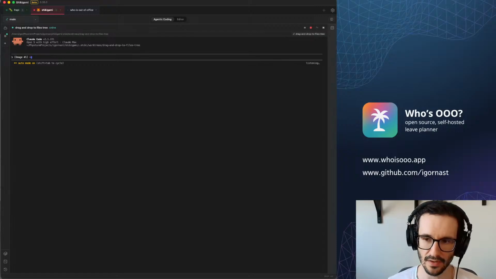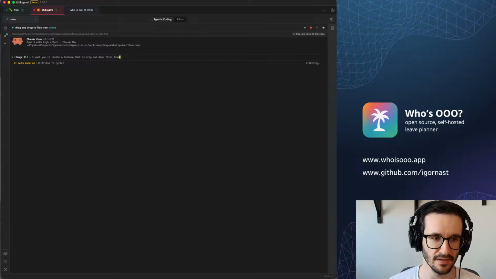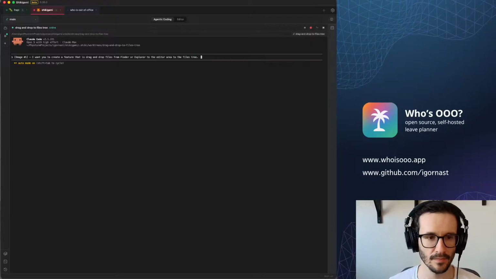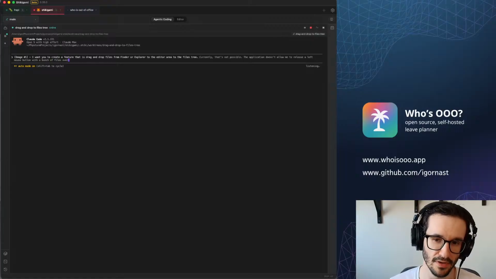I want you to create a feature that is drag and drop files from Finder or Explorer to the editor area, to the files tree. Currently that's not possible. The application doesn't allow me to release a left mouse button with a bunch of files over the files tree area.